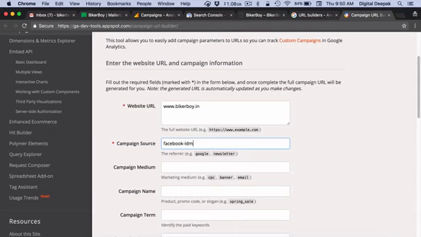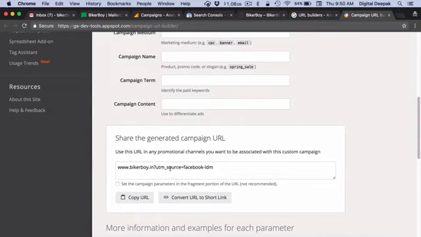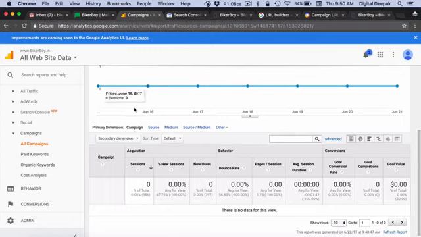So let's say Facebook LDM forum I want to drive traffic from. So here this is the URL that has been generated. I can copy the URL, or I can even convert it into a short link if I want. So if I go into a new page, you can see that the URL structure is retained on the browser address bar, and once I start driving traffic to this particular URL, then I will be able to see the specific source here. So here it will say the campaign.